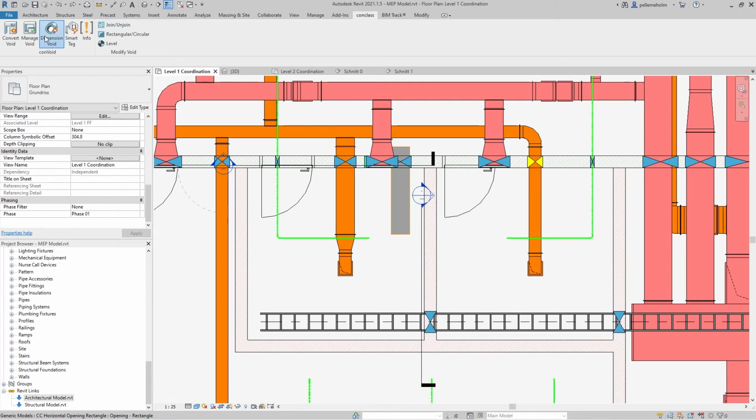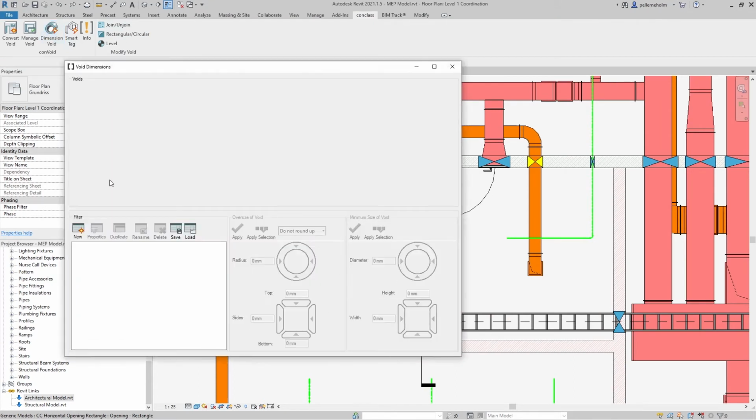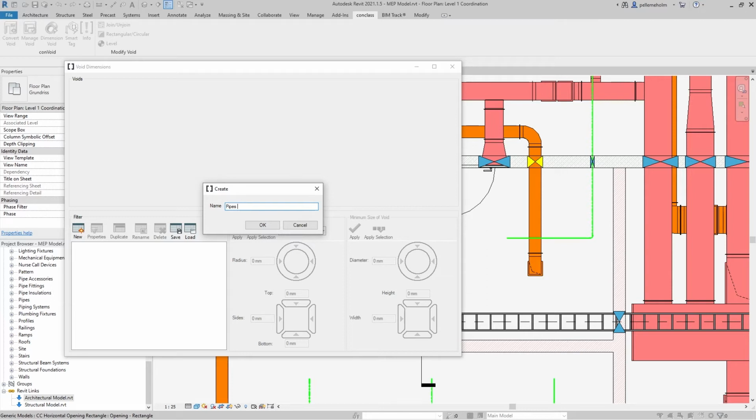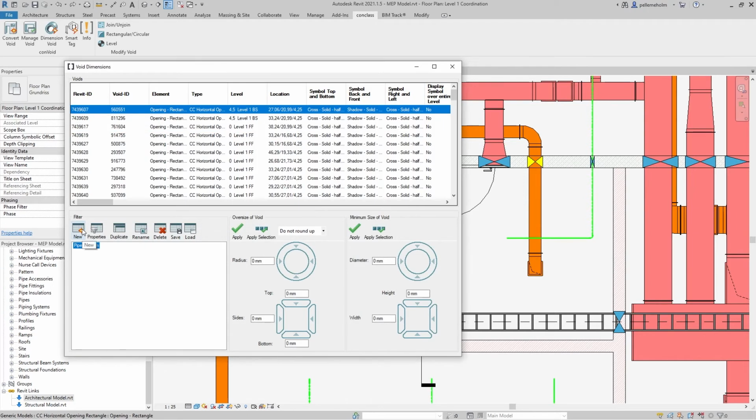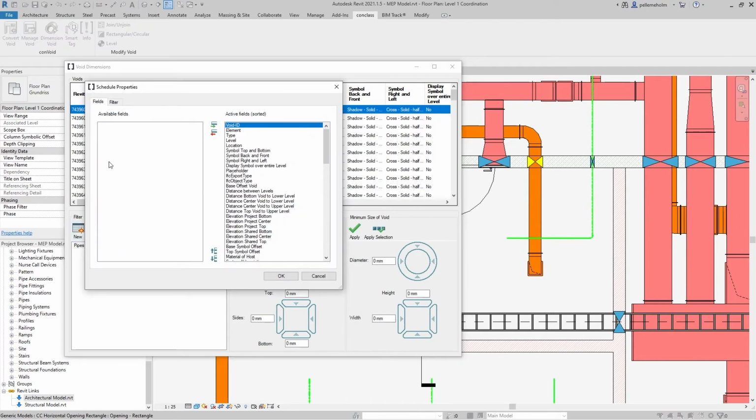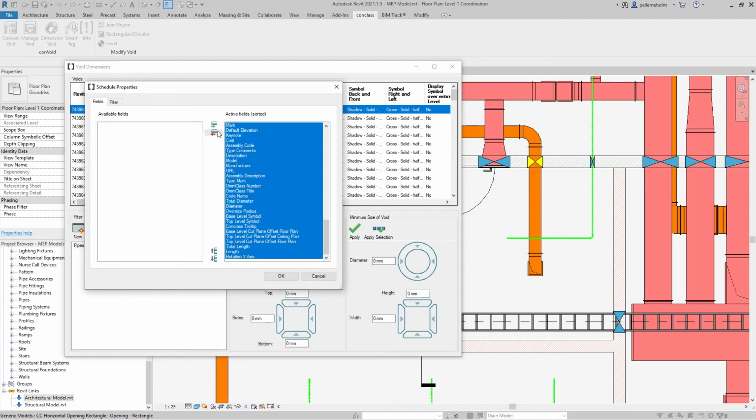The feature Void Dimension can be used to modify the oversize for selected voids. The first step is to create a void filter. In this example, I want to change the oversize of voids with a diameter less than 60 mm. Simply set the properties and filter the way you would create a schedule in Revit.